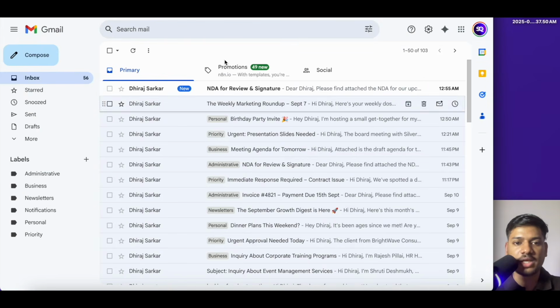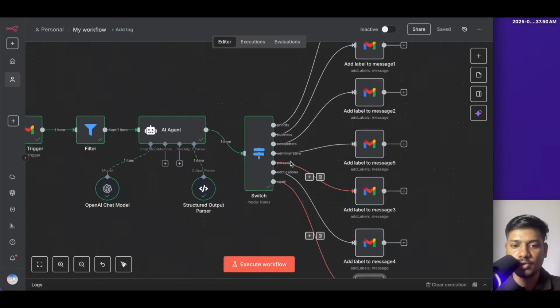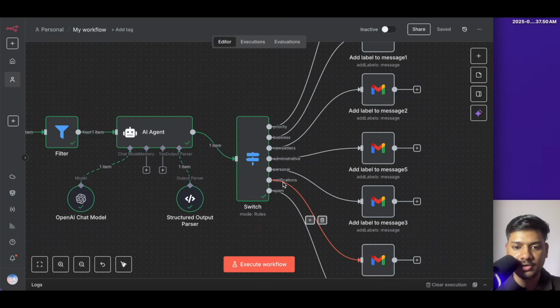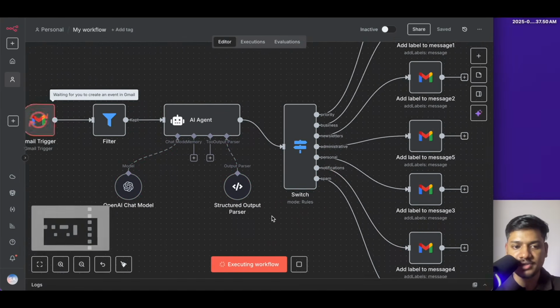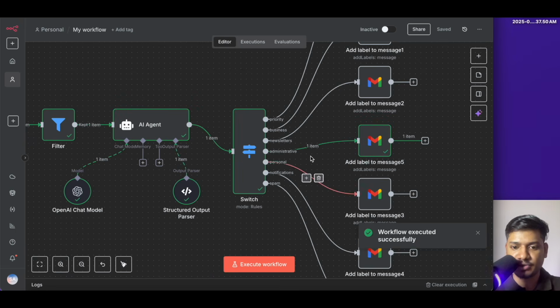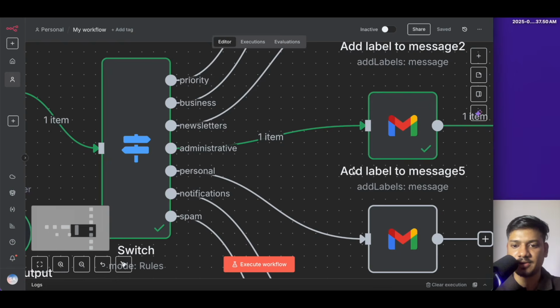Yes, we have received our email. Now let us execute the workflow, but this time it will flow under this administrative path. Okay, so now let us execute and see. Click on execute. Yes, now you see it has flown through this path, administrative path.